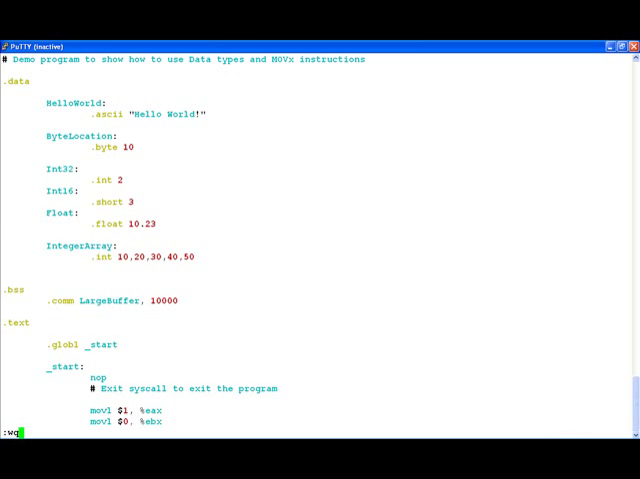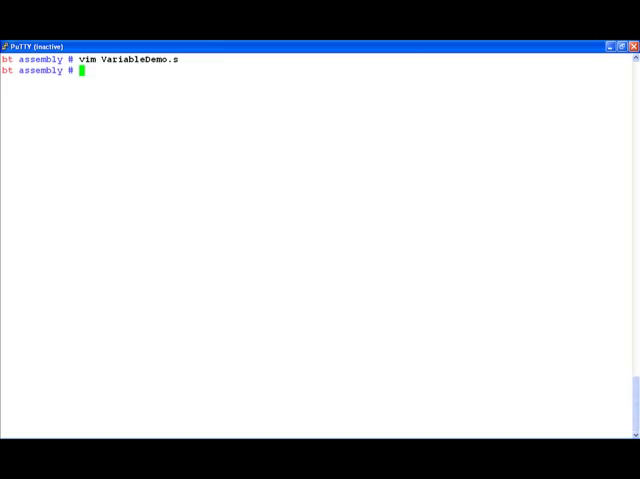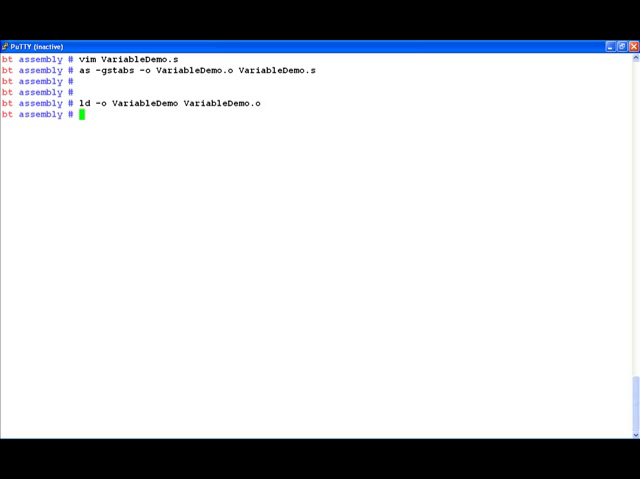So now let's quickly compile this program. Let's assemble it, and then we go ahead and link it to create the executable. Now once this is done, let's execute the program.